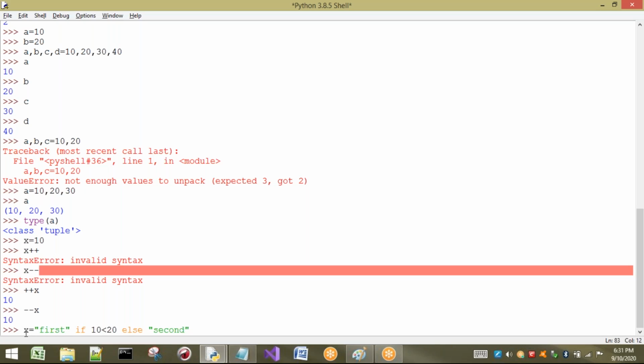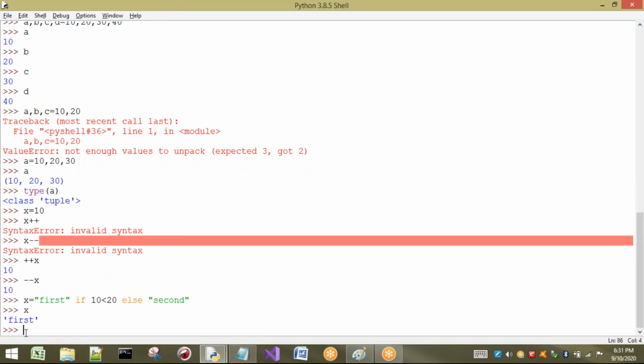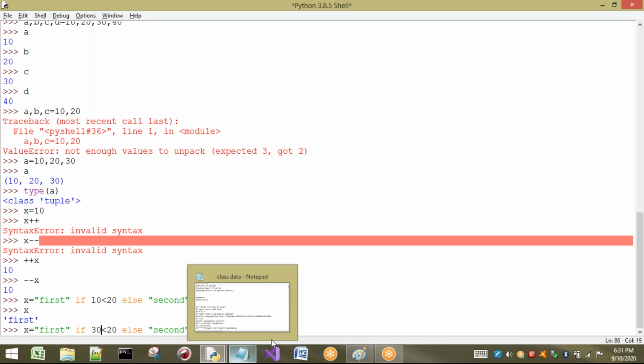Okay, now let us see whether it is the correct case or not. So x is first. The same condition I am going to take once again, and I am making this condition false. That means I will take here 30. Is 30 less than 20? No. That means this condition is false. So if it is false, it will go to the else case. If it is true, it will print this value. If it is false, it is going to execute this value.